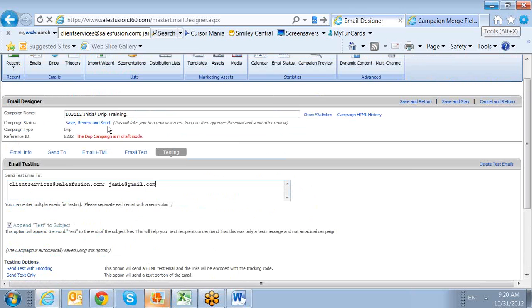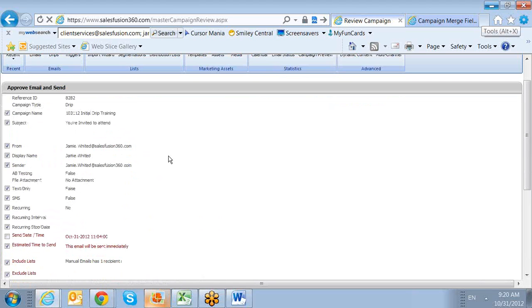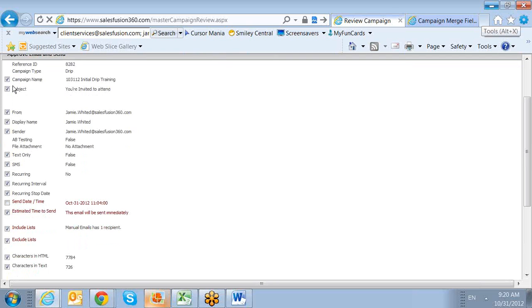Once you're done here, you would then go ahead and activate your campaign. Now, you don't have to activate it right away, but in this case, I am going to go ahead and activate it. So I'm going to come here to Save, Review, and Send, and this takes you to your checklist screen. On this screen, you're going to review your information one more time. Do not simply check all the boxes on the left-hand side. Go through it and make sure that you have what you're supposed to have here for the from, the sender, the subject line, and such.